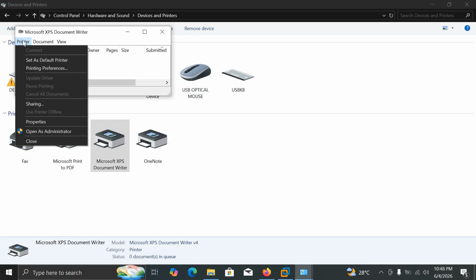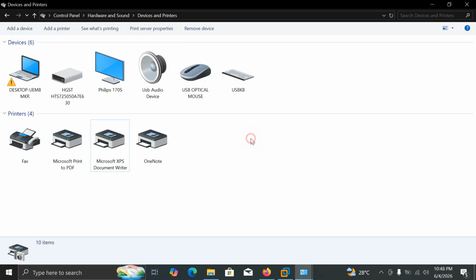So look for the use printer offline option in here. If there is a check mark next to it, click to uncheck it. In my case the printer is not connected, that is why it shows like this. If you see any tick mark related to the use printer offline option, you need to untick that one, then the offline issue will be gone.